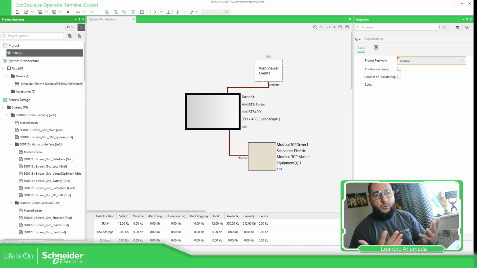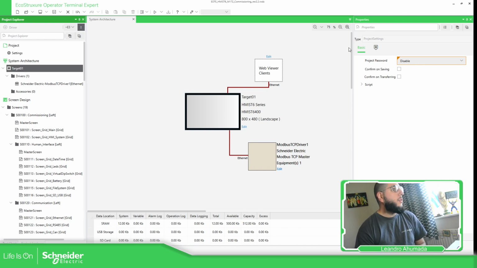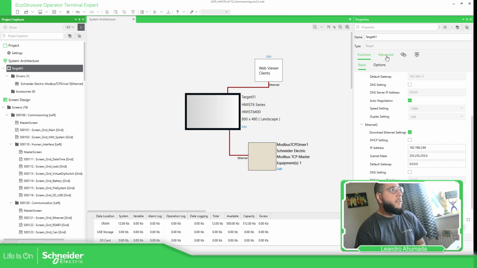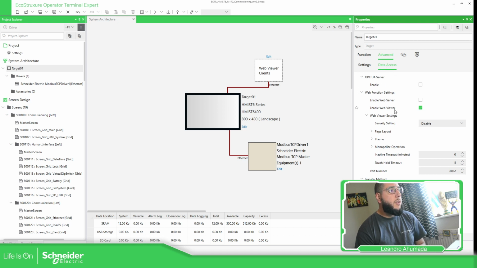The first thing that we need to do is to enable the web viewer that we have for the HMI. If we go to the target, and go to the option advanced, here we have the data access. In the data access, we just need to enable the web viewer. With this web viewer, we can see on our smartphone the same application that we have on the actual HMI, and we can control and operate and do everything that we do as if we were connected to the HMI. So we need to enable that.